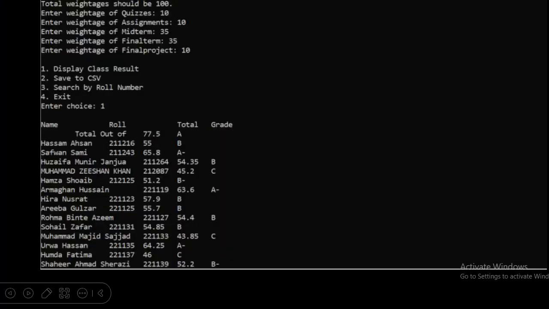Now here's the output of our program. The total weightage should be 100. The weightage of quizzes is 10. The weightage of assignments is 10. The weightage of midterm is 35, the final is 35, and the final project is 10.